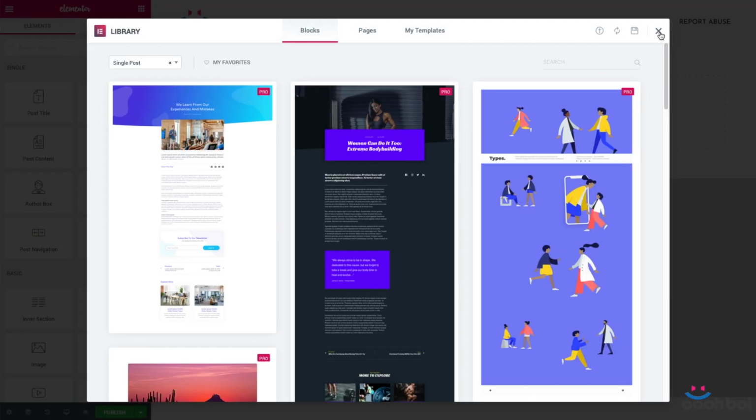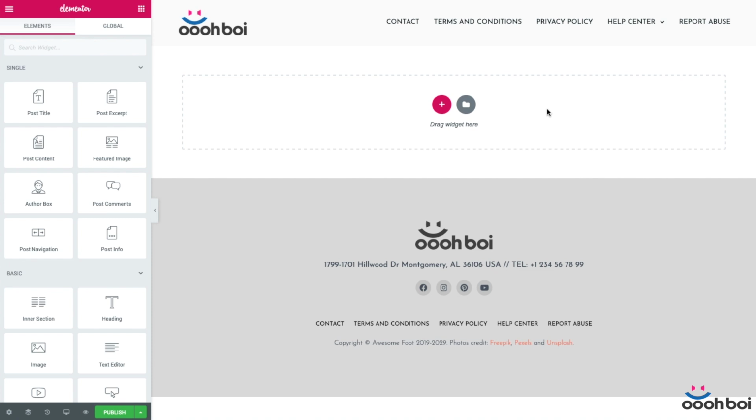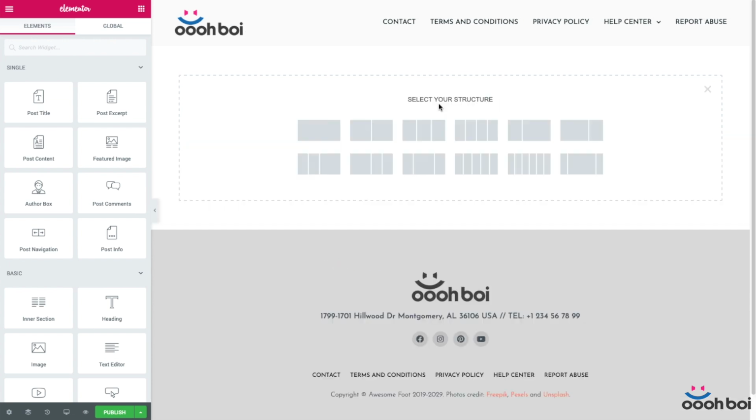Okay, close the library. So our task is to build a template that's going to be used to render the post single page. You can think of it as a blueprint because each and every single post content will follow the given layout. How the layout is going to look is up to you. As you know, possibilities in Elementor are literally endless. So, I'm not about to design anything here for real. This is a strictly functionality oriented tutorial, okay?